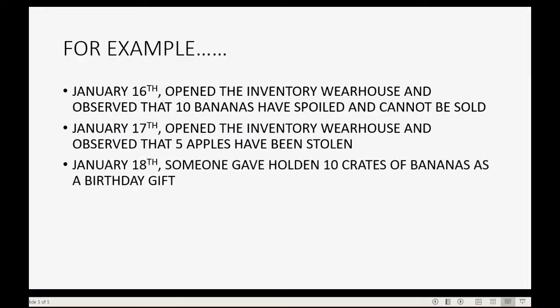Lastly, let's imagine on January 18th, someone gave Holden, the owner, I think the owner is Vonda, I don't know who's the owner, but 10 crates of bananas that he can resell were given to him as a birthday gift. Well, that counts as income. It might not be taxable income, but from the point of view of the business, it's donated income, not part of the normal income from operations.